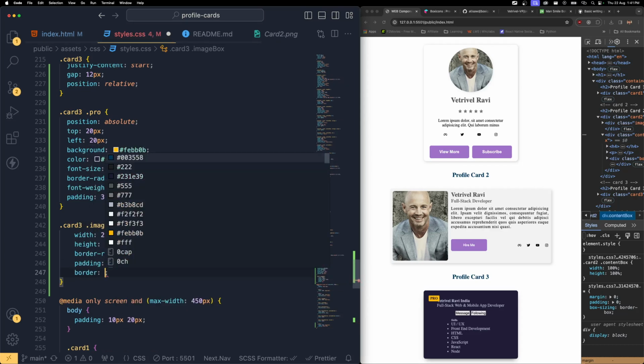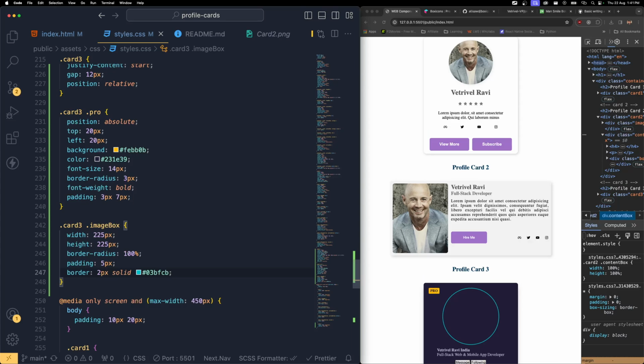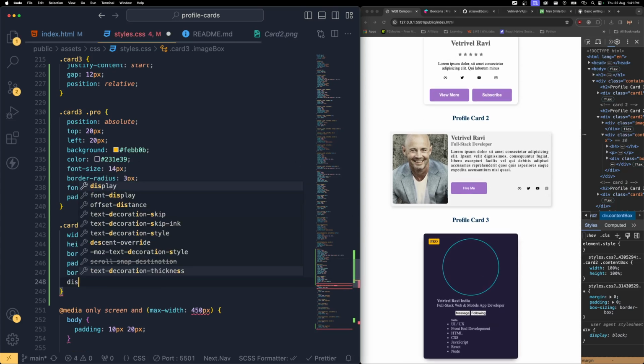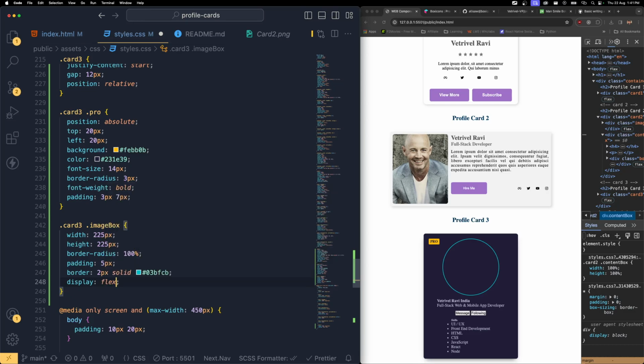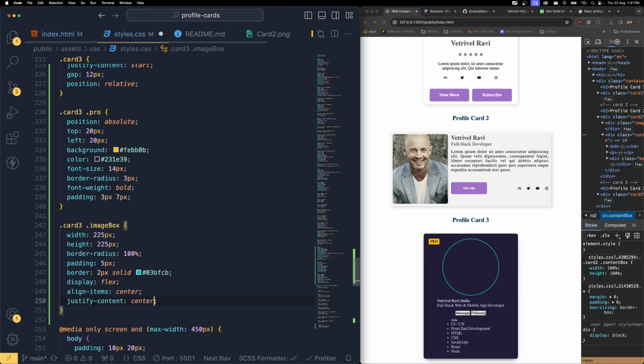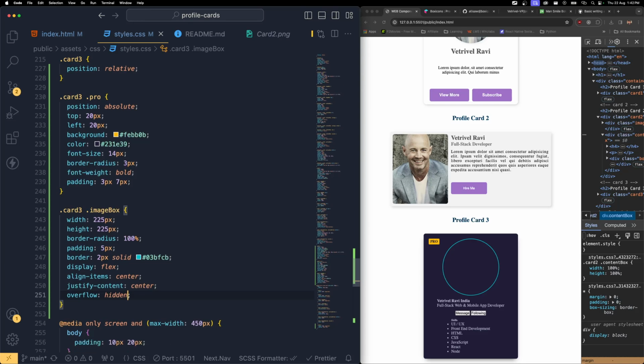Then we need to have this border, which is going to be 2 pixels solid, and the border color should be hash 03BFCB, something like this. Okay, this is how it looks. Perfect. And inside this, everything should be display flex, align items center and justify content center, and overflow should be hidden. Save it.